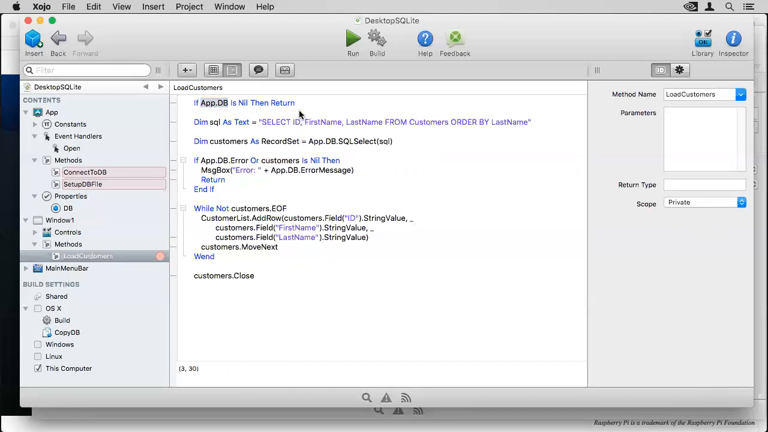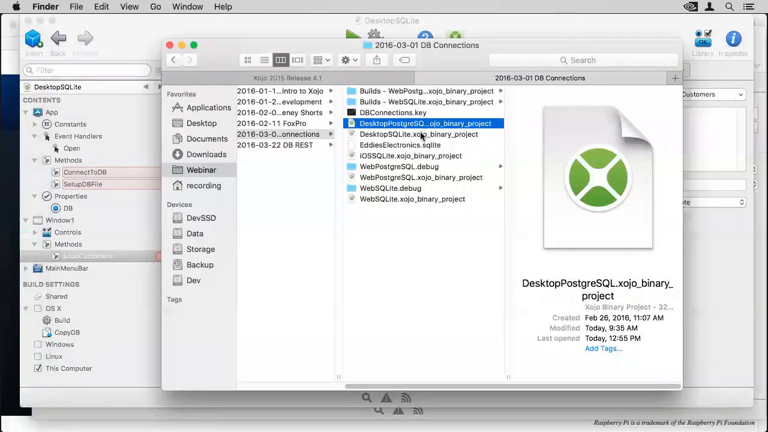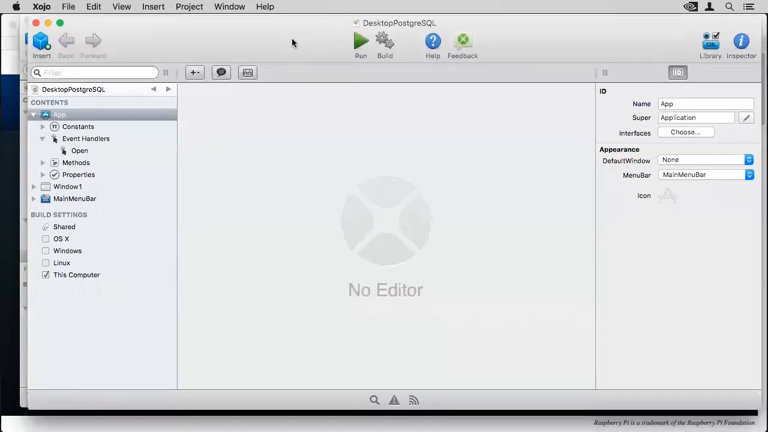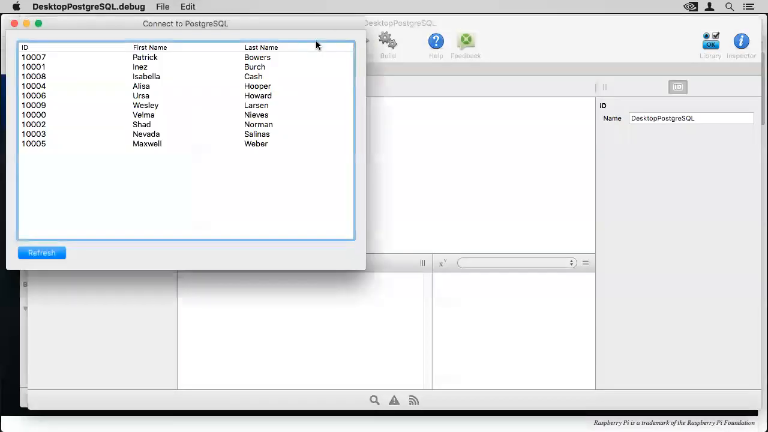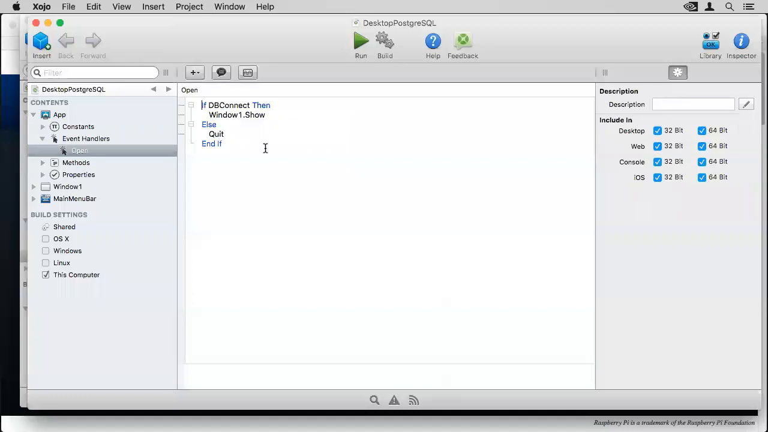All right, so that is the desktop SQLite example. So let's take a look at desktop Postgres. So here is the Postgres example. You see it's not going to do anything fancy again, just the same sort of thing. But the connection's a little bit different.